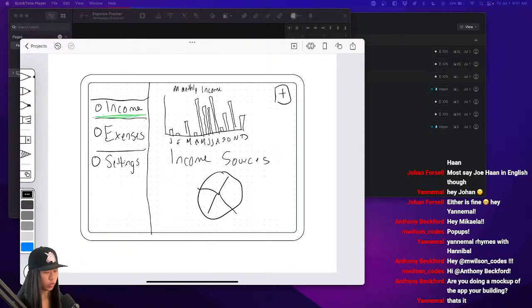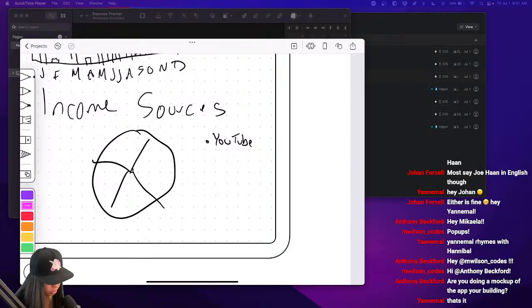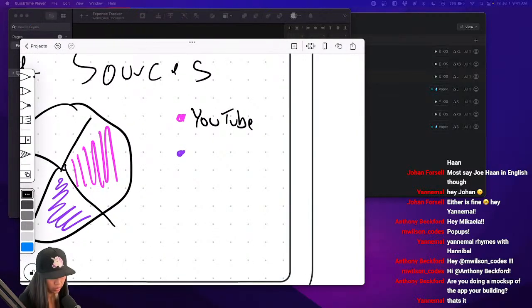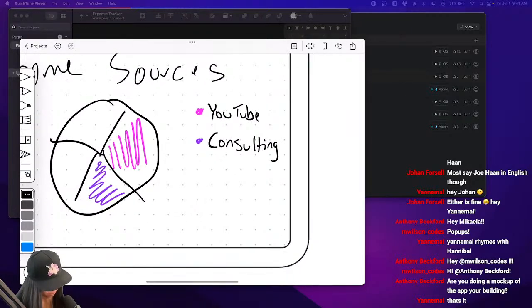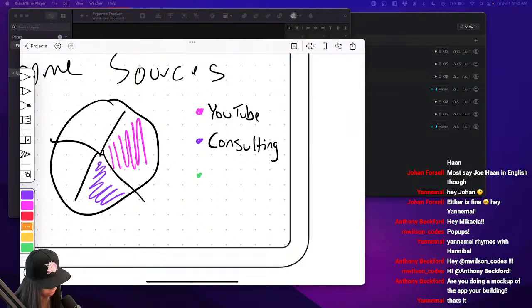And I haven't looked too much at Swift charts. I'm not sure if we can have a legend, because that's definitely what I would like. So this would be like YouTube, and it would be some kind of color, and then let's say purple. What other income sources are there? Let's say consulting. Let's do green. I have two more colors. Okay, green and orange.